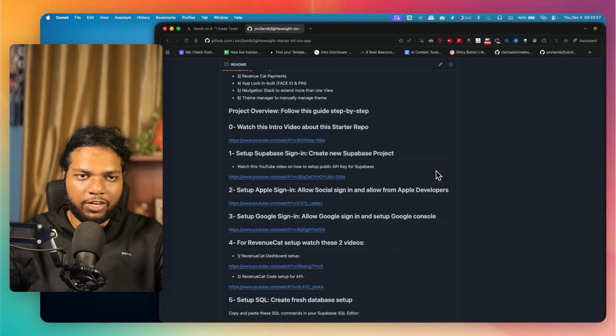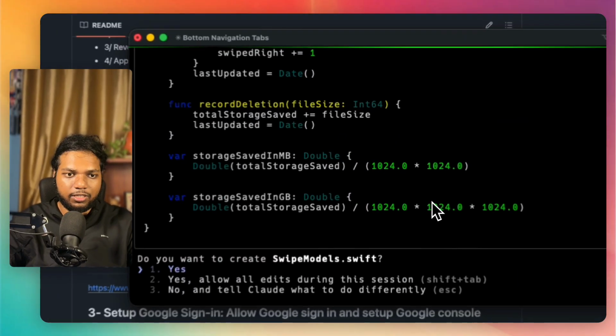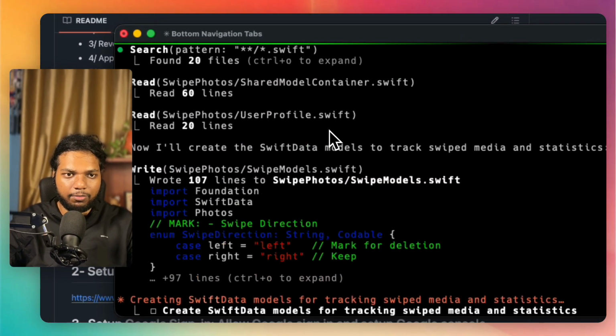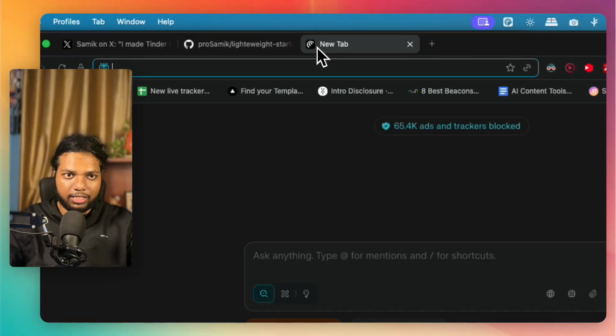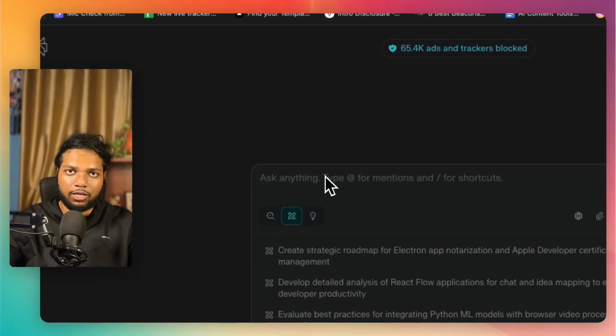So this is what we can do. We can do research, but yeah. You can see it is asking me permission, so I will give permission, and I will ask Perplexity whether any local AI model is there or not.